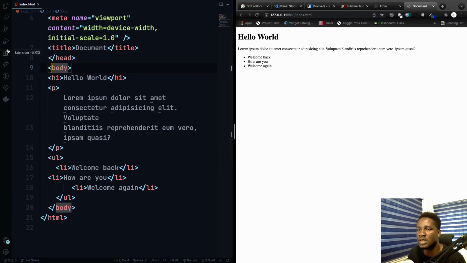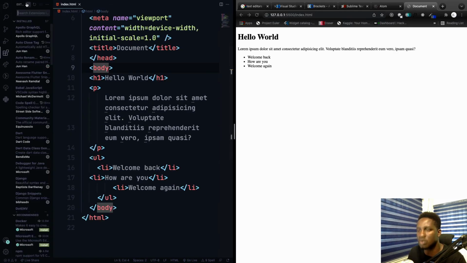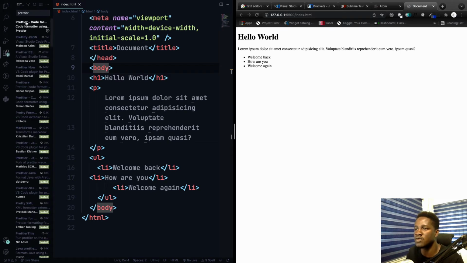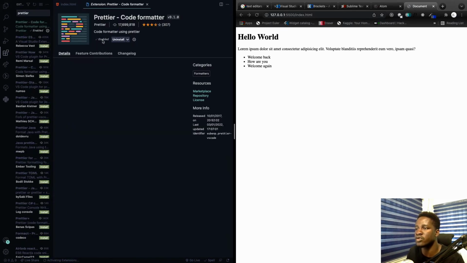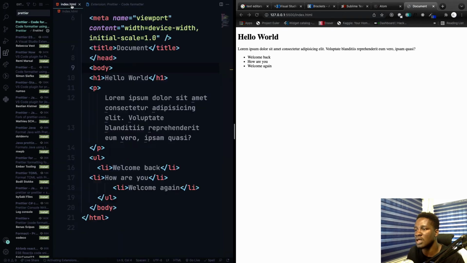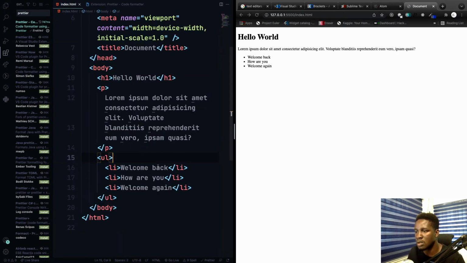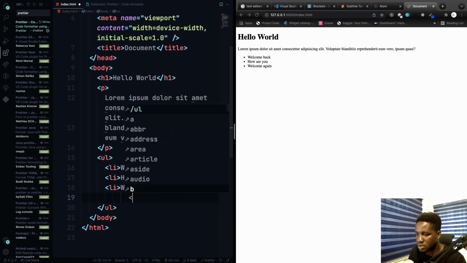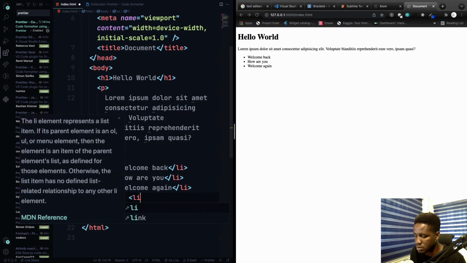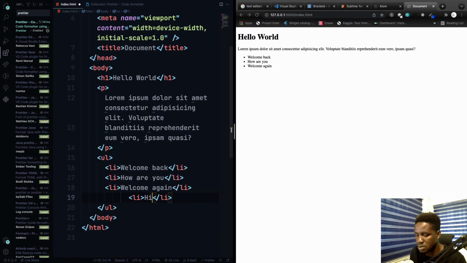But with Prettier, it helps your code so that when you save it, it automatically formats for you. So I'm going to enable it again and see what happens when I save again. You see it comes back to how it should be. So it doesn't matter where you put this when you're coding. When you save, it comes back.